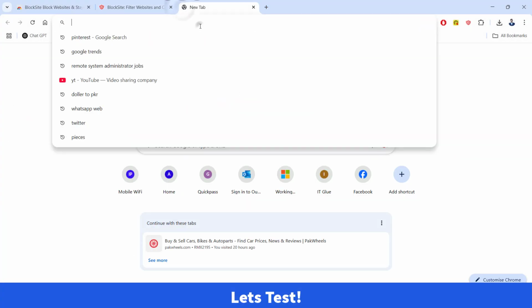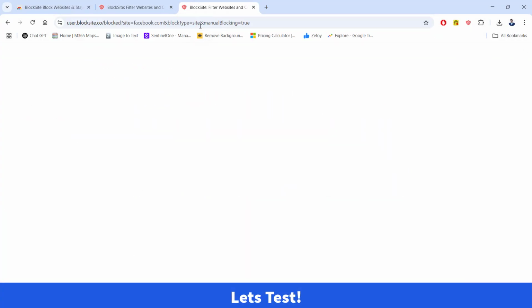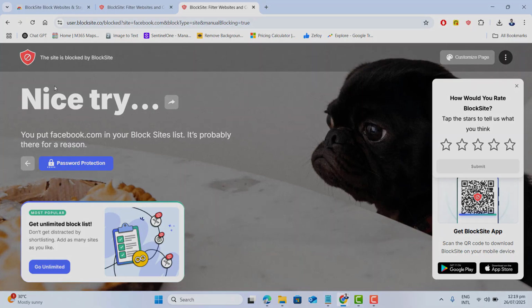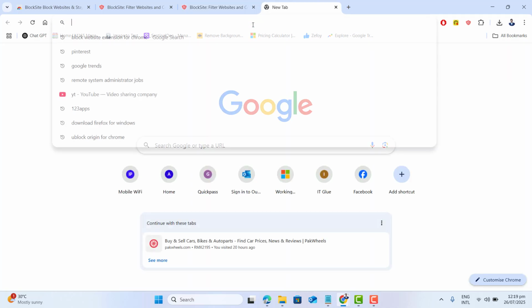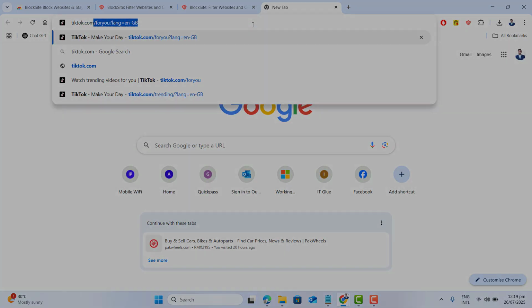Now let's go ahead and try to open facebook.com and tiktok.com and see what happens. Here it's saying nice try. This site is blocked by BlockSite. Let's see tiktok.com, and this is also blocked.